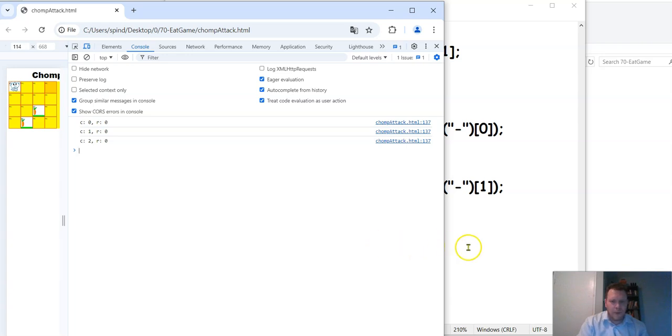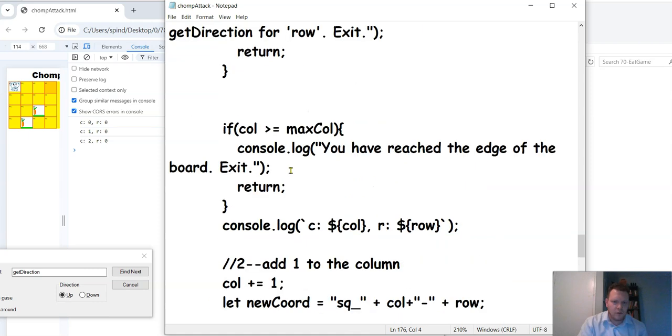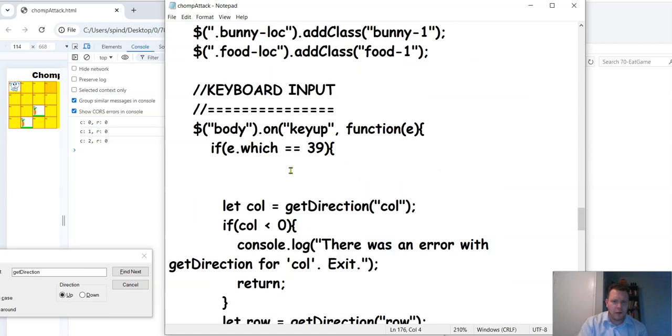Okay, so let's now head back to our function call, or to our keyboard input if statement. So now the right arrow is working. Next, we're going to work on left arrow, down arrow, and up arrow.